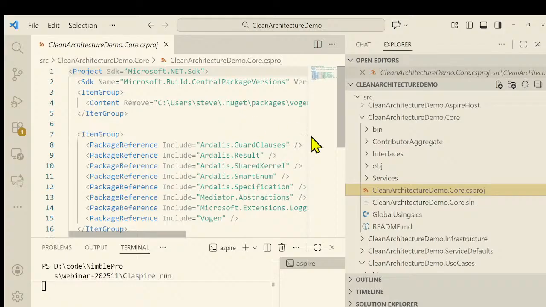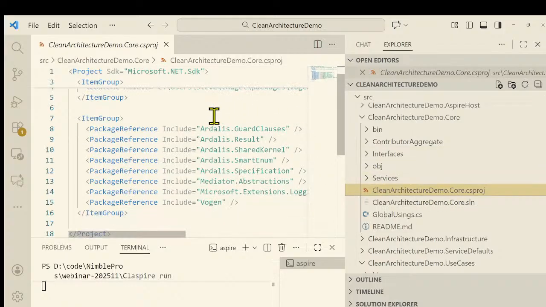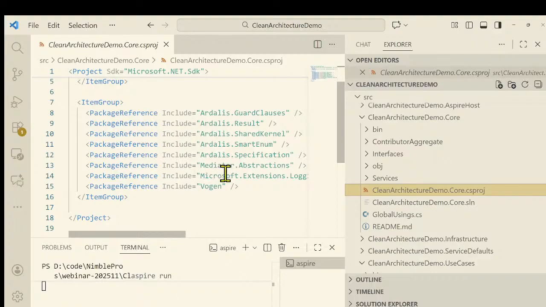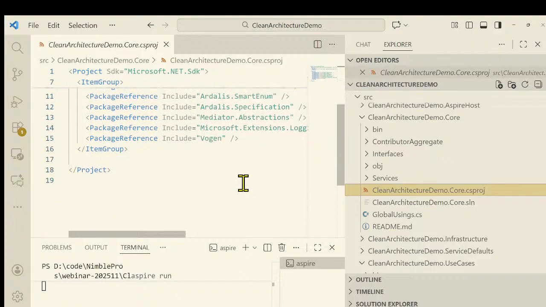So we are looking at a clean architecture core project file. Notice there's package references, but there are no project references. Core doesn't know about web. It doesn't know about infrastructure. It doesn't know about use cases. That's all normal.